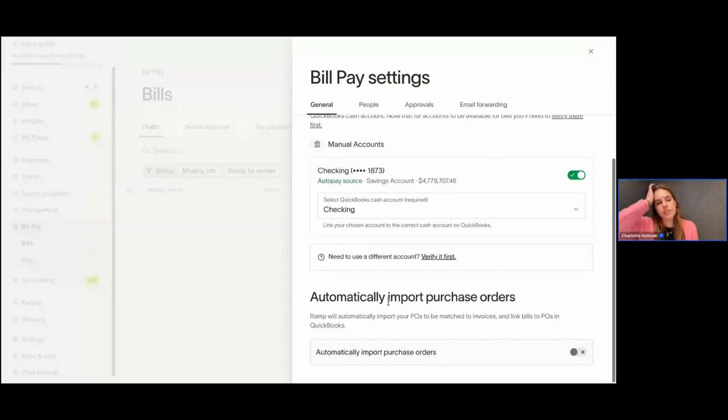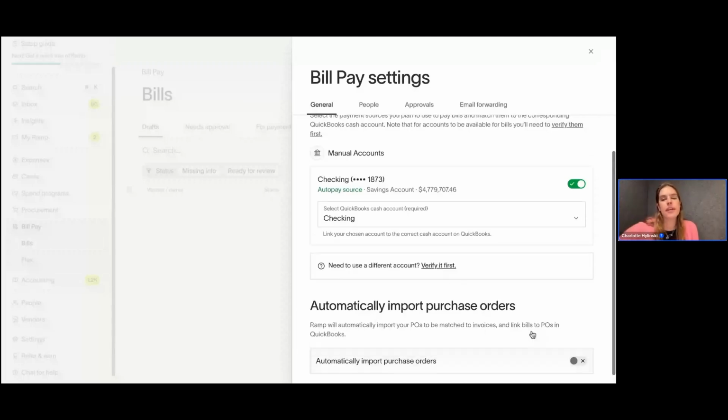And then with QuickBooks Online and NetSuite, you have the ability to automatically import purchase orders. I'm on QuickBooks right now, so if I wanted to do that, I could just toggle that on. But for right now, that's just with NetSuite and QuickBooks Online. I'll leave it off for right now.